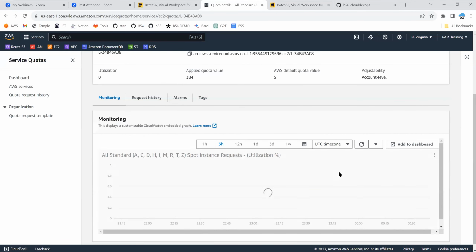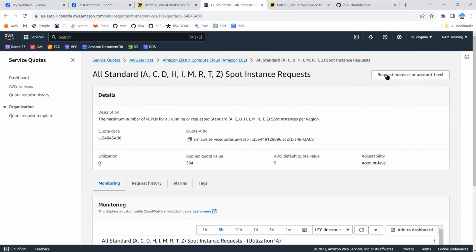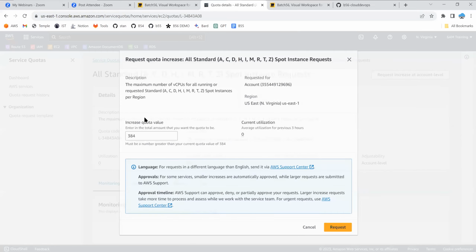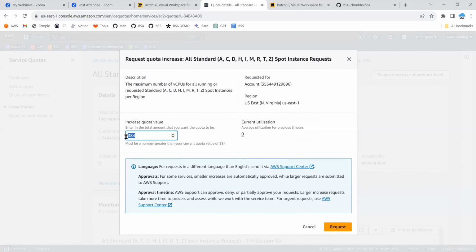I clicked on it, and then all you need to do is click this button. If you click this button, it's going to increase the request. So let's try to do that. Click on request. Right now I just want to increase it from 384 to 390, just a request.